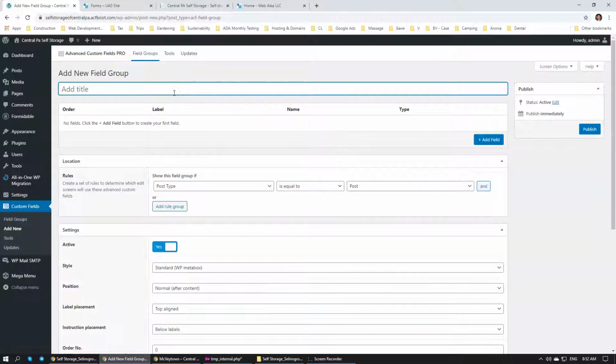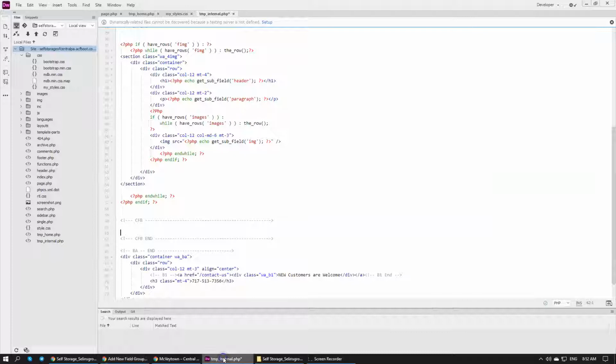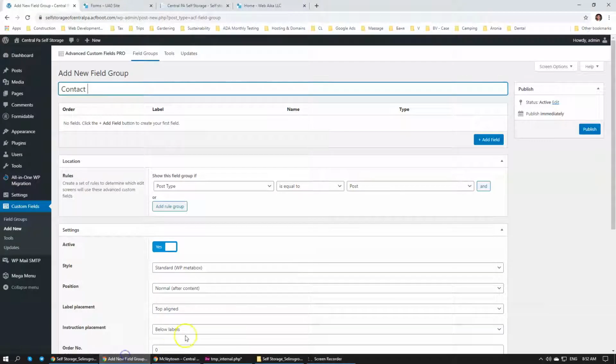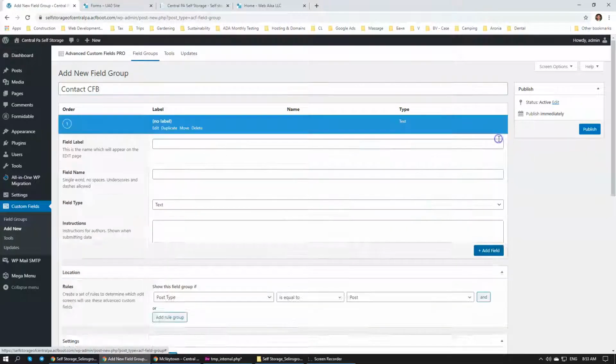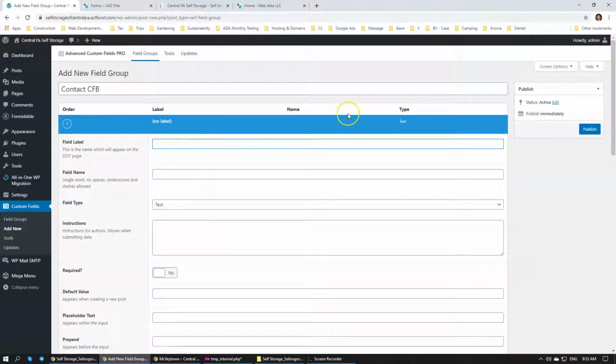We'll call this CFA, actually just contact. And we'll call this CFB. CFB, like this. Going to add field. We'll need a CFB field, which will be a group.